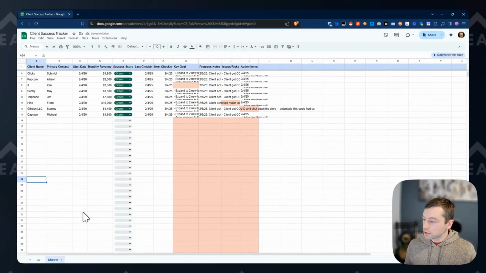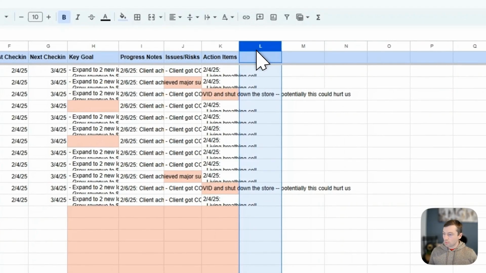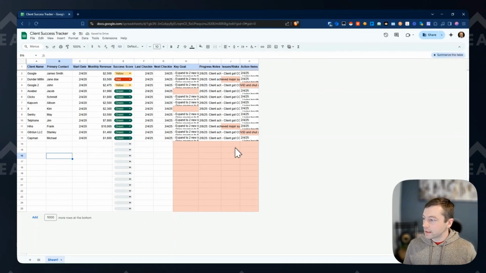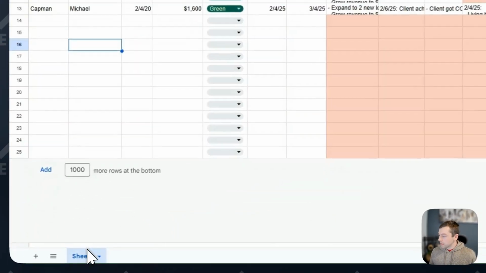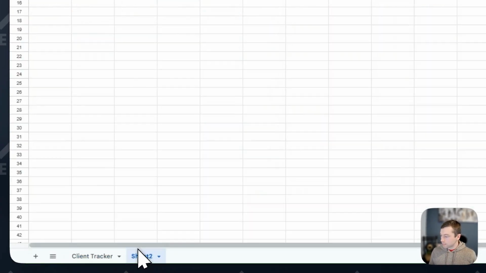So what I would like to do also is, let's go ahead and take rows 26 and down and delete those, and columns L and over, we're going to delete those. Okay, very easy, very clear. I'm going to rename this to Client Tracker. I'm going to create a new tab for stats.